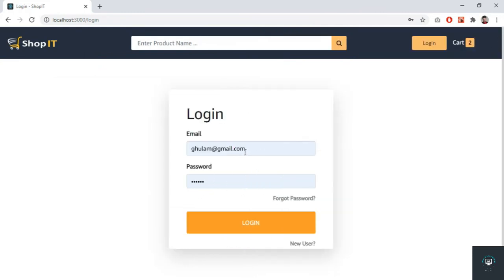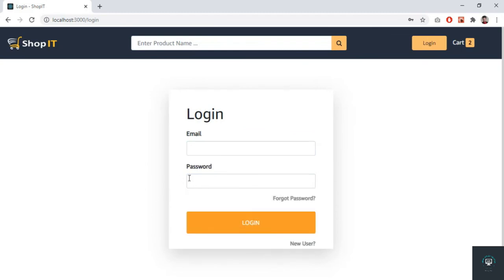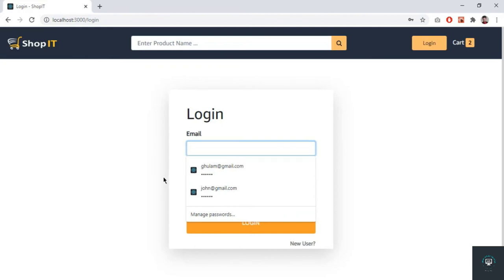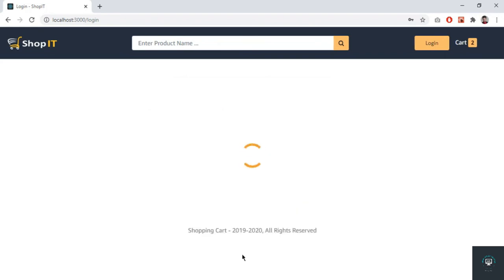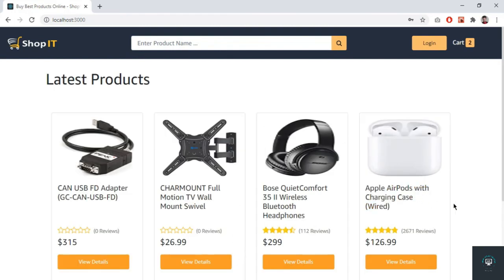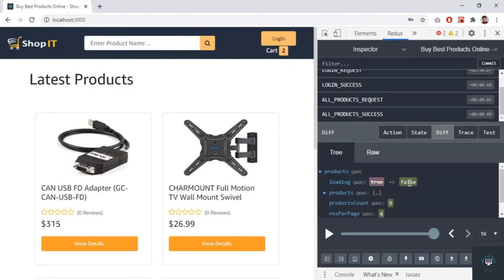All right, so this is, I think so, from my previous testing. All right, so now we are on login screen, and I don't know what is the email and the password we have. So if I type here like email, and password, I simply type here Ghulam and click on login, and now I am logged in. So if I click on the inspect and I go to the Redux and go to state, you can see that login success.